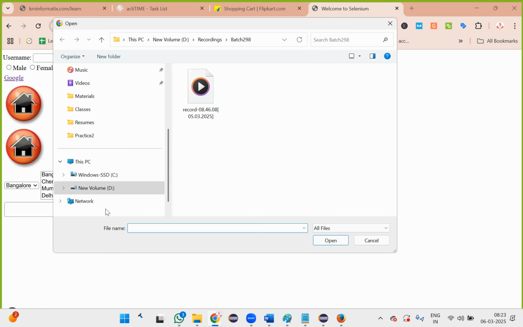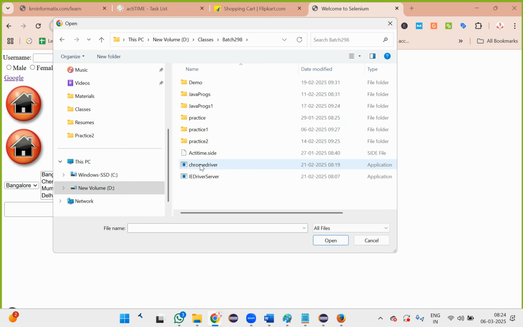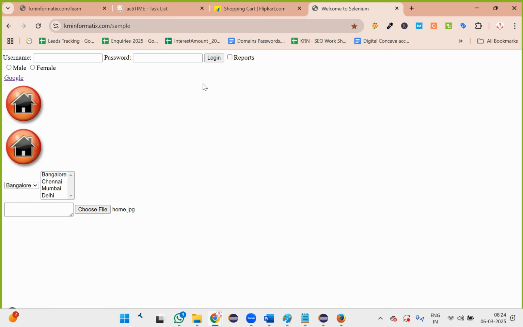This is a file window from Windows. I want to go to D drive, under classes, under batch 298, under this practice folder. I need to upload this home.jpg. This is what I have to do.